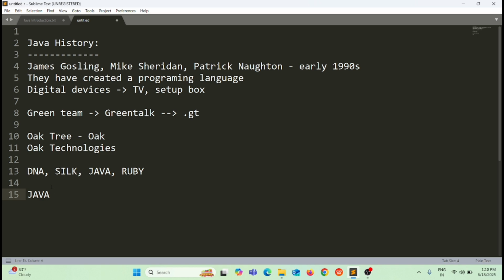Java coffee. We can call it Java coffee. Why did the name come? Why did they decide to keep the name Java? Because James Gosling, maybe at that time he was drinking Java coffee, and the coffee name is Java. So that's why he thought he would keep the name as Java.